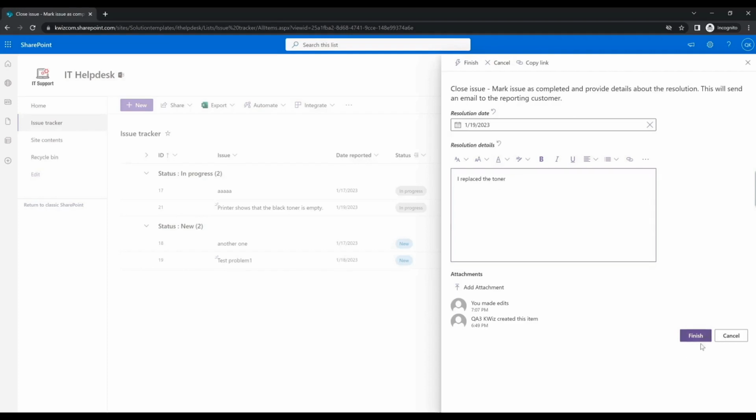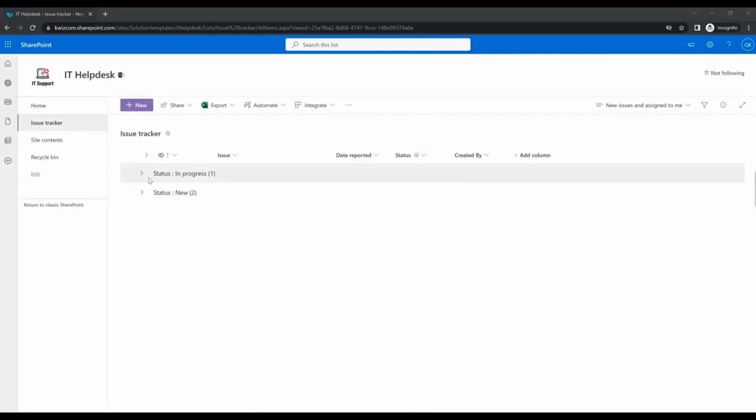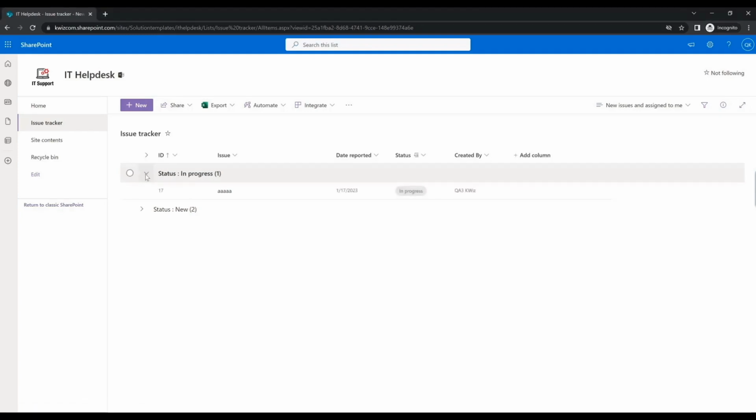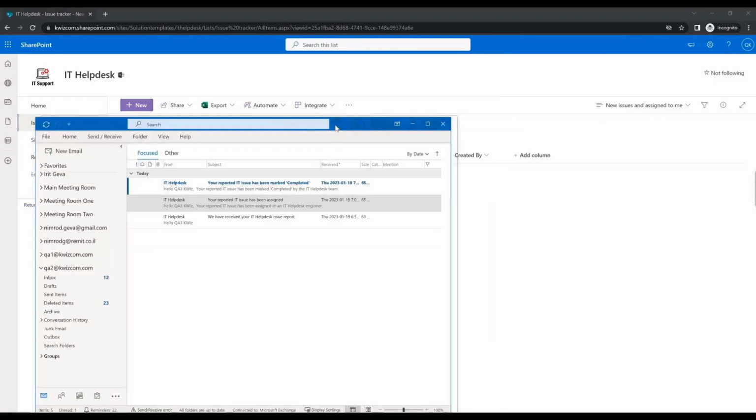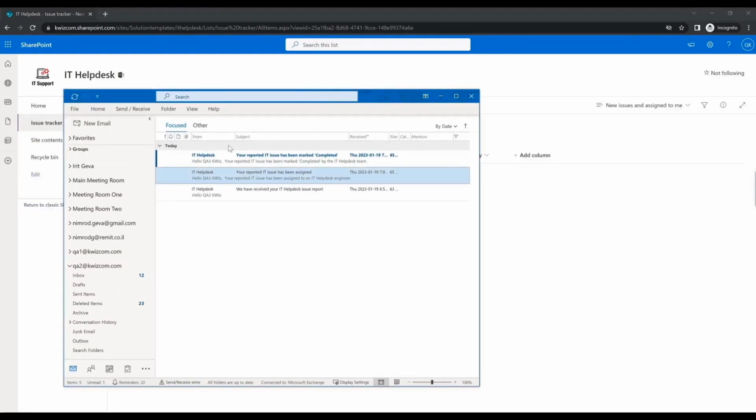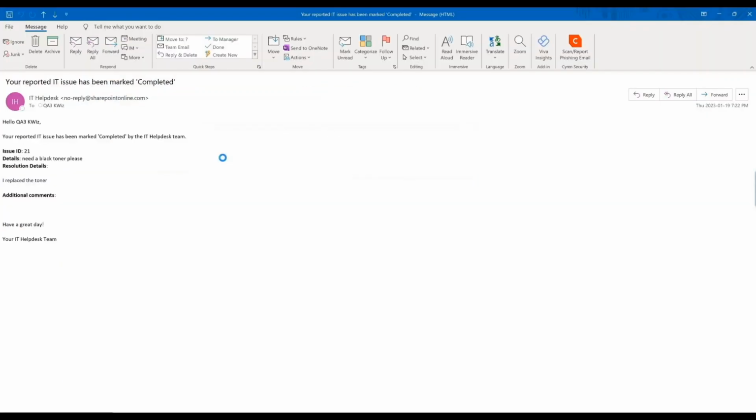And that's it. Now the issue is no longer in my in progress queue. Of course, I can view it in another view where I can see all my completed issues. Going back to the end user, the system sent him another email as expected, this time notifying that the issue has been marked as completed.